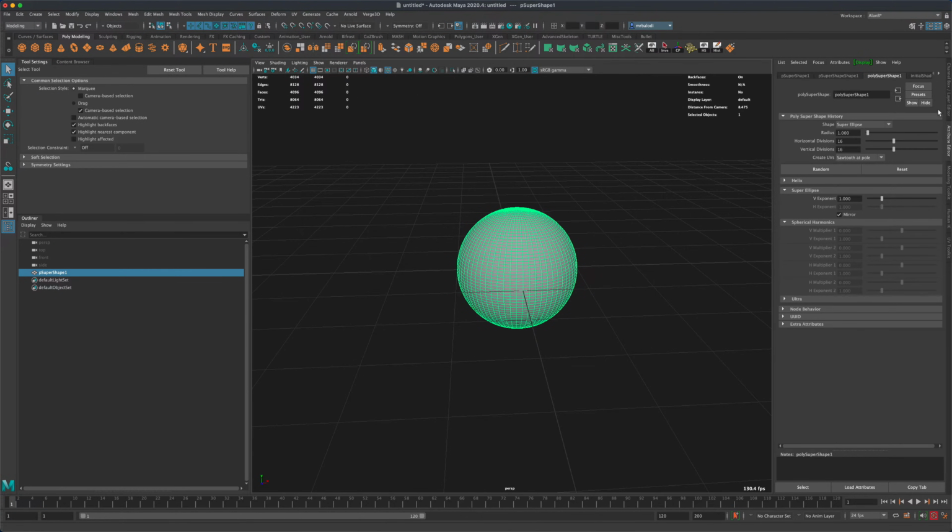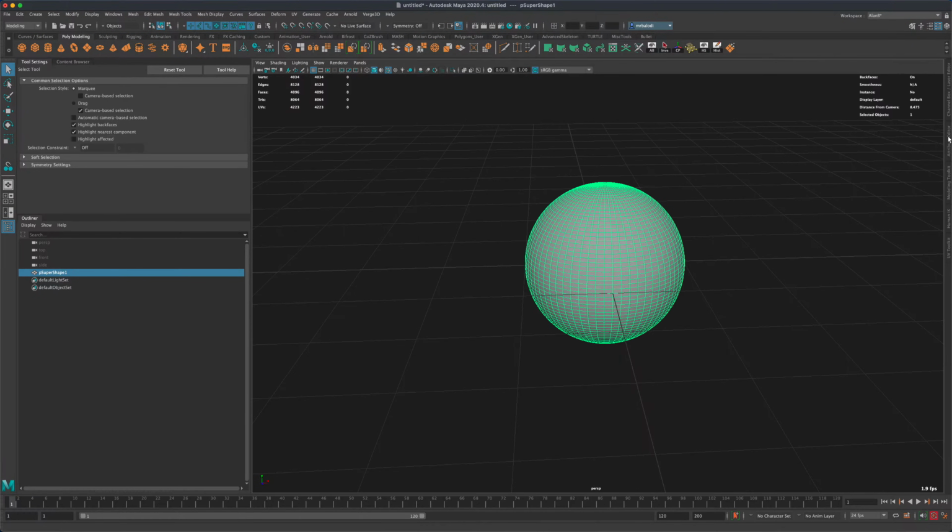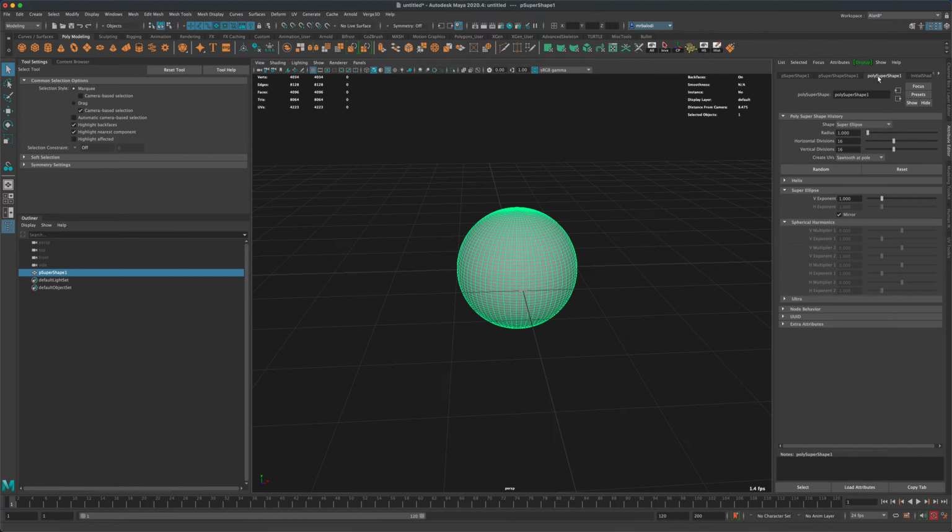But then if you go into your attribute editor and go down to the Poly Super Shape tab here, you can see that you can select a bunch of different things. And if you go to Ultra, or no, let's go to Spherical Harmonics, right? So you have three different things and they're separate. So if you go to this one, then you have to go to the appropriate section for your selected choice.